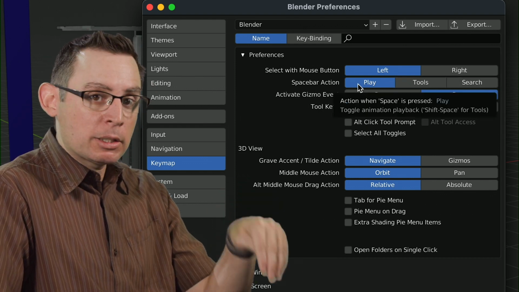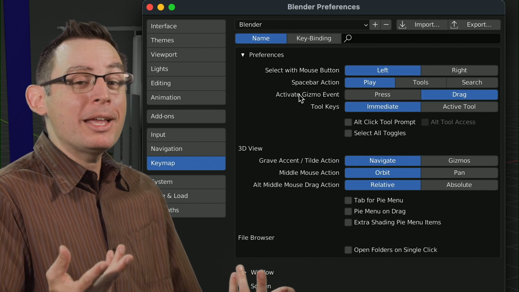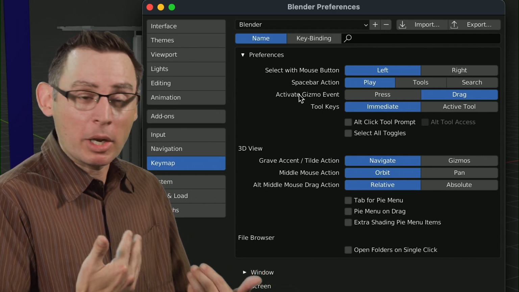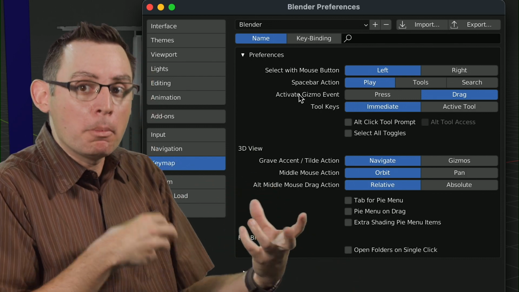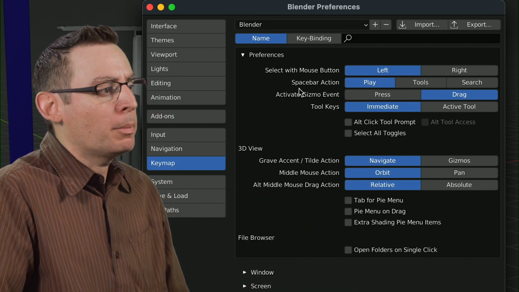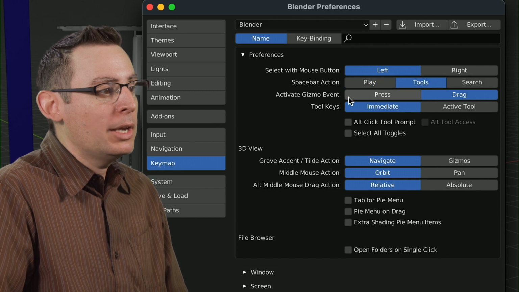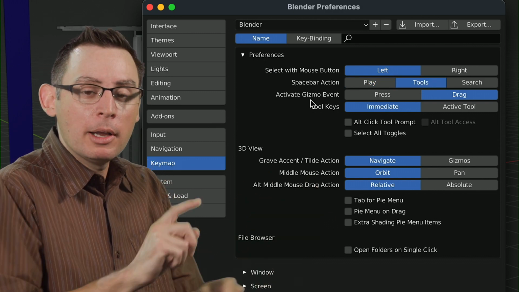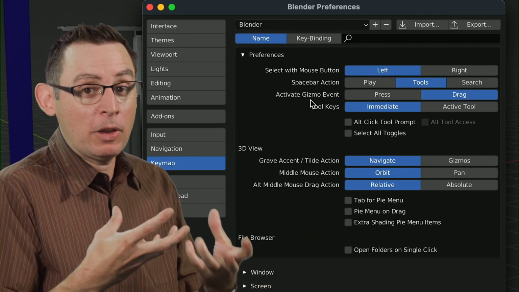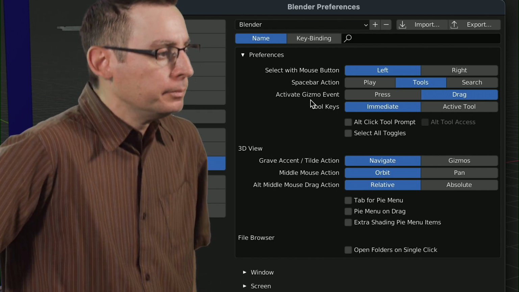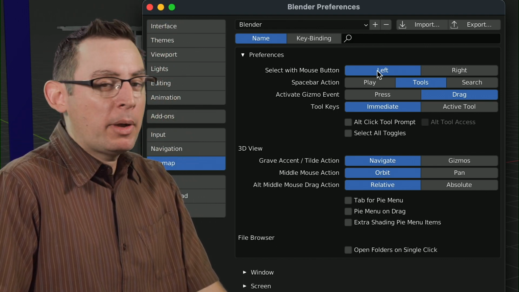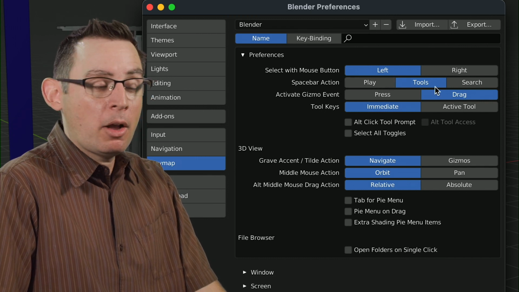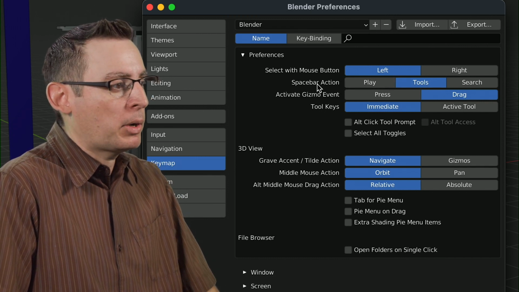Right now, if I was to hit the space bar on my keyboard, it's going to play the animation, which is not necessarily what I want. I want to focus my entire configuration on the modeling workflow. I'm going to change my spacebar action to tools. That way I can tap the spacebar with a keyboard shortcut and activate a tool. Very handy. Okay, so these are the 2 that I'm going to pay attention to. I like mine on left for mouse button, but I also like it to be tools on spacebar action.